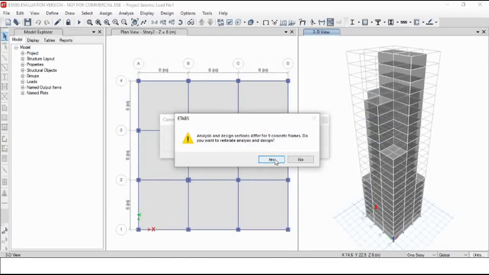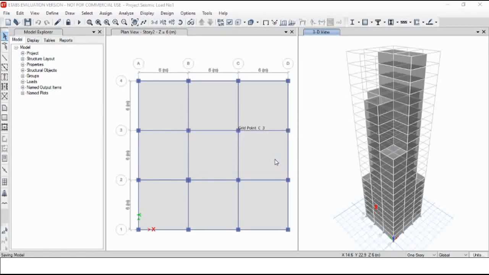As can be seen, 9 concrete frames have failed the design. So we'll reiterate the entire process and click yes. In this process, from the auto select menu of beams and columns, the model will choose the next higher sections and replace them, and hence verify the design flaws once again.